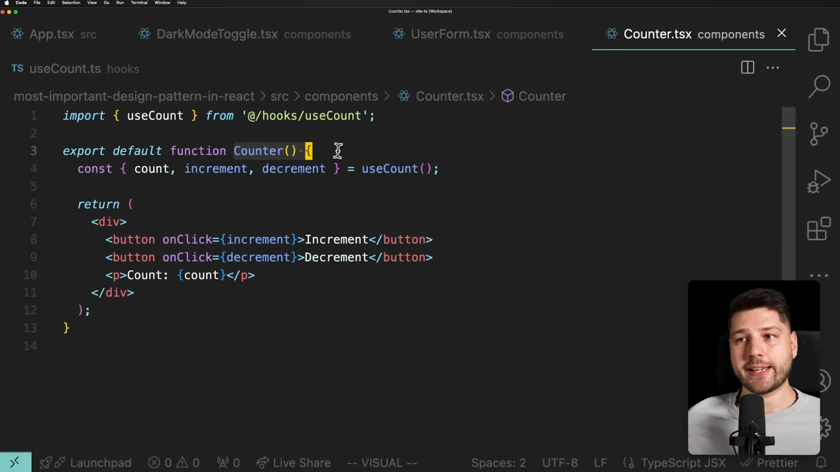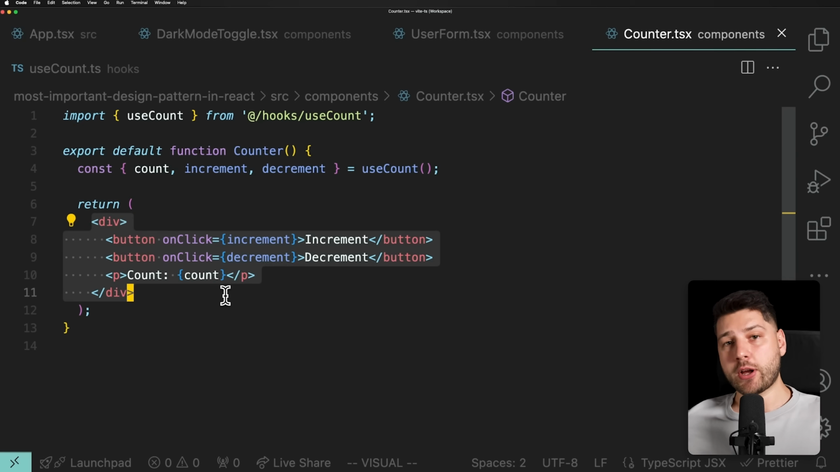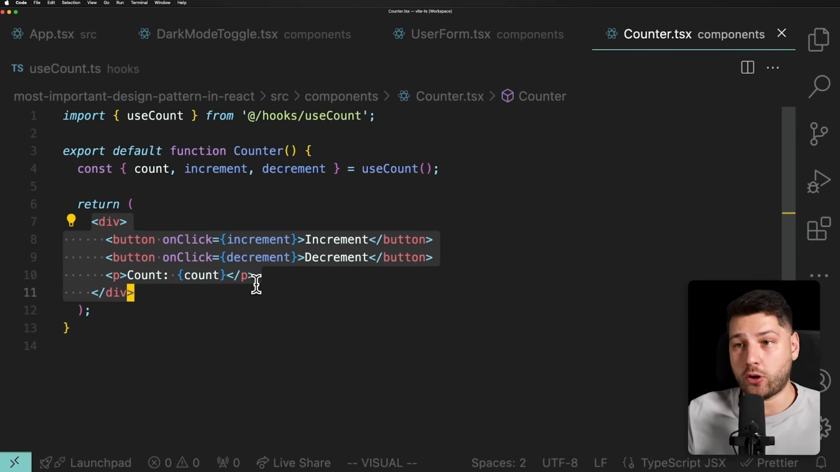And I think honestly, the counterexample is the best example of this because we have a custom hook that we created and we're using it inside of a custom component that we created. And this is super flexible, super reusable, and it's just beautiful. It's art at this point.